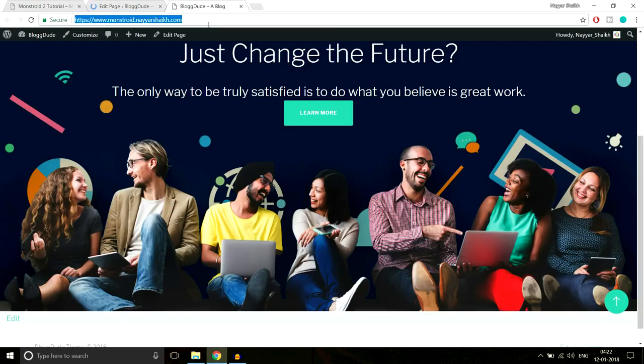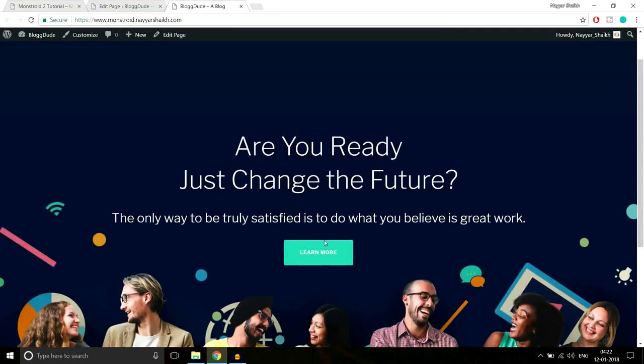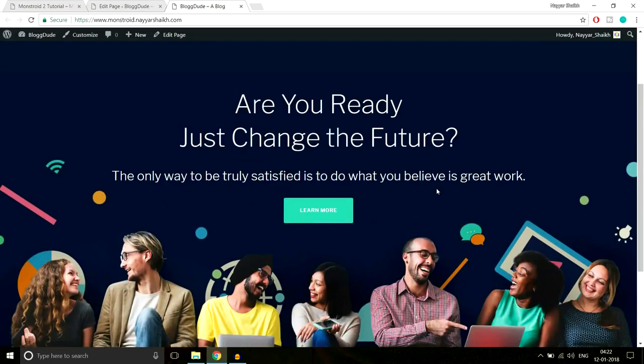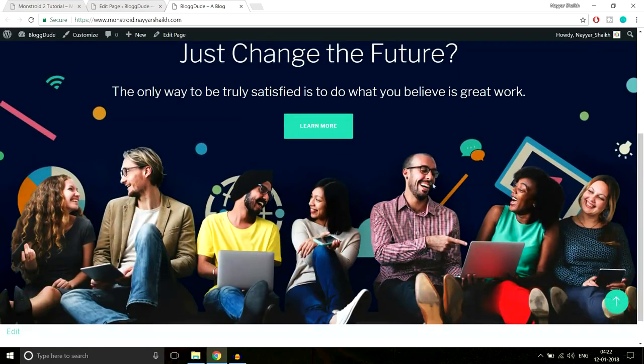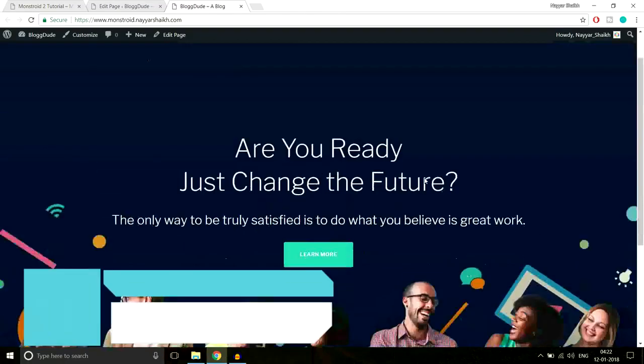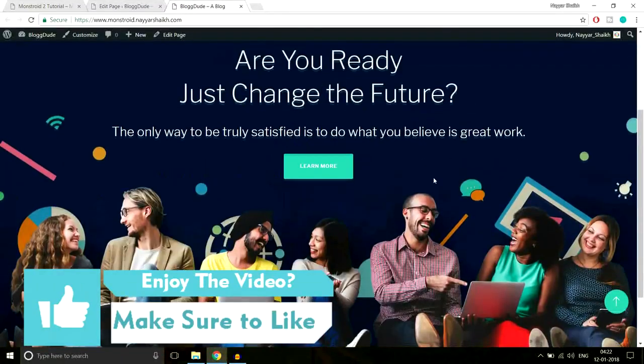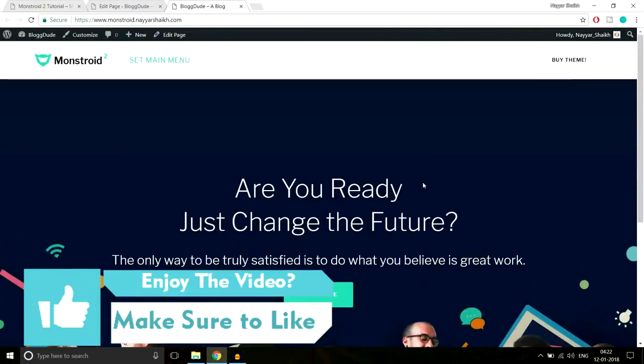Now again come back to this website and refresh it. Now we can see there is a nice amount of gap between the text and the button. So this is how you do it. There are two simple ways. You can choose any way to do it. So with this we have completed the first section, the most important section, the header section, the top section of our website.